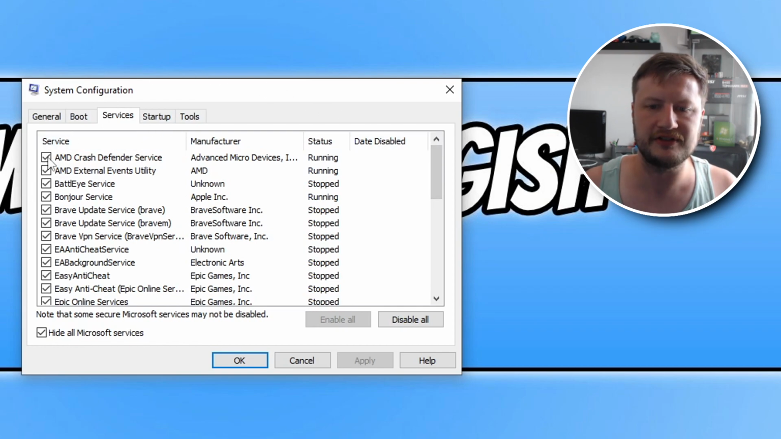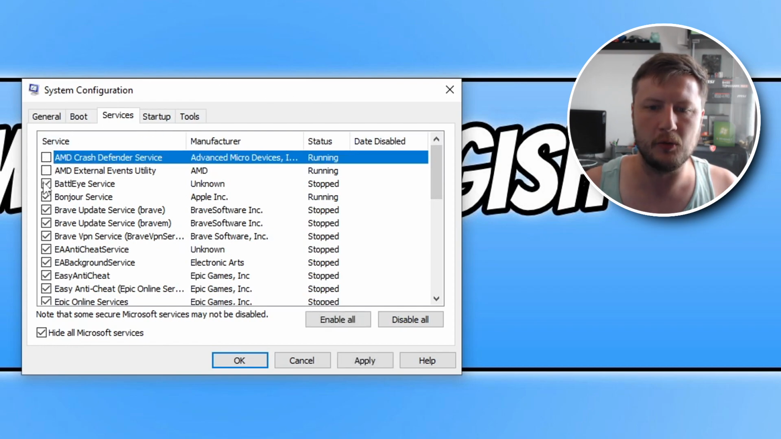So you can now just simply go through and untick all the services that you do not need to start up with Windows. For example here, I've got AMD Crash Defender Service. I don't need that to start up with Windows. That can just start up on its own later on.